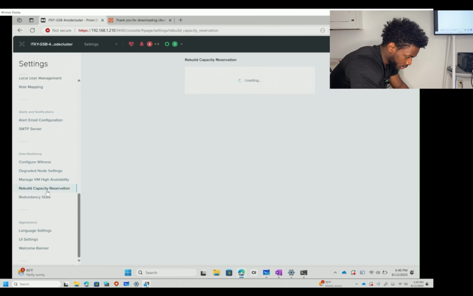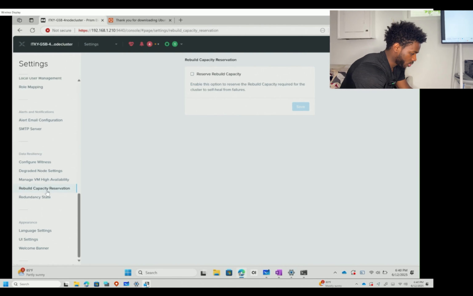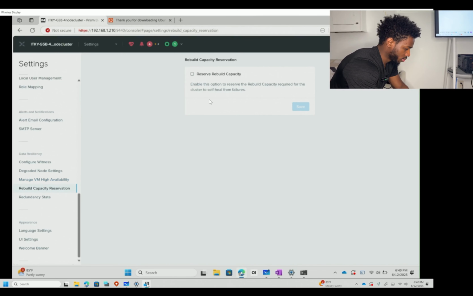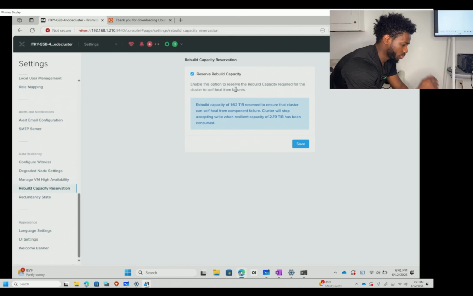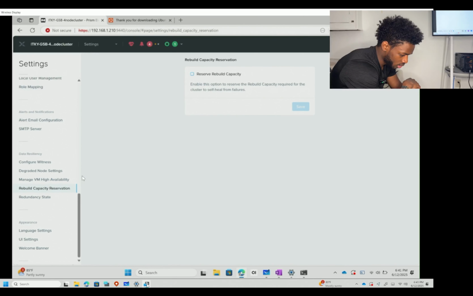And then here, capacity reservation, you can do this again. That means you won't use your entire storage. If something happens, it will preserve enough space and enough resources to be able to do what it needs to do to get this rebuilt. You could click on that box, for example. Right now it says your rebuild capacity is 1.26 terabytes to reserve to ensure that the cluster has that. So it's going to use half of that basically if you want to do it. So don't save that. We don't need that. That's again extra protection. We're going to use this for labs.